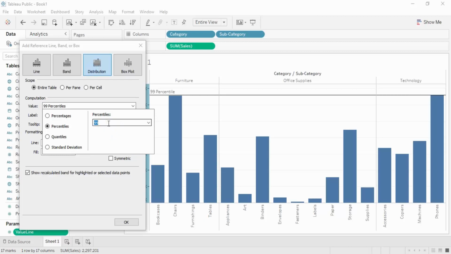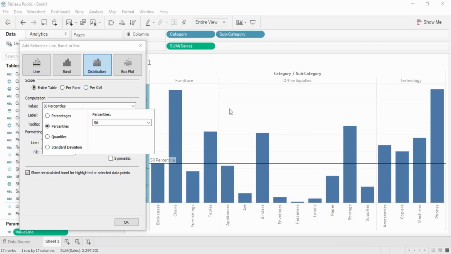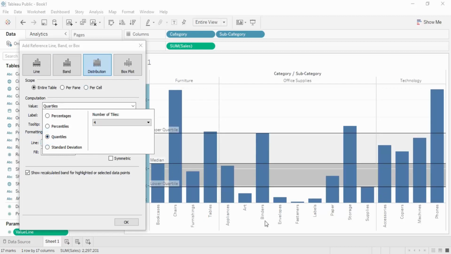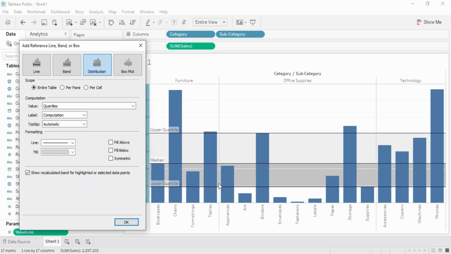If you want to add more values, like you want to compare with the 50 percentile, let's just add 50 over here and press enter, so it would give you the 50 percentile. Then we have the quantiles that tell us the number of parts in which the data could be distributed. This is the lower quartile, this is the median value, and this is the upper quartile. The values above the upper quartile, the values below the lower quartile, and the median values are the points of concern over here.